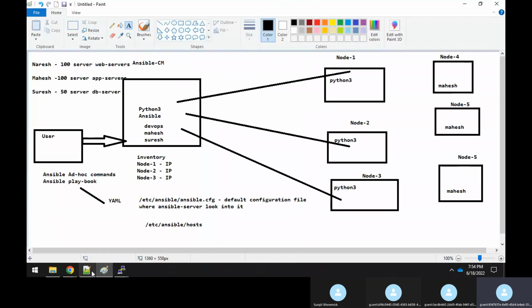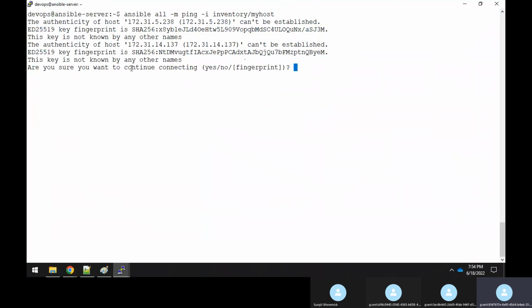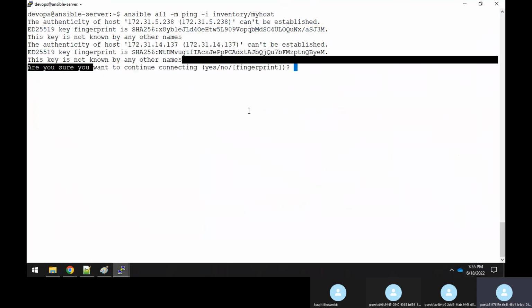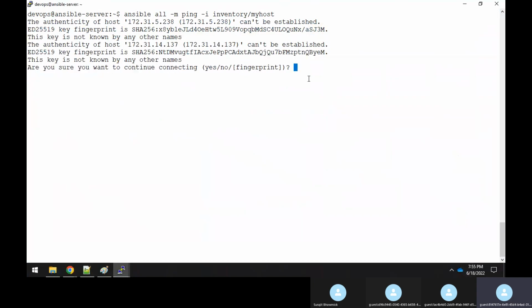Suppose tomorrow you are adding 100 more servers, and the Ansible control manager wants to communicate with all 100 servers. When you try to ping, it will always generate the fingerprint. Manually you cannot type yes for 100 servers. So that's the reason you need to disable host key checking. How do we disable host key checking?